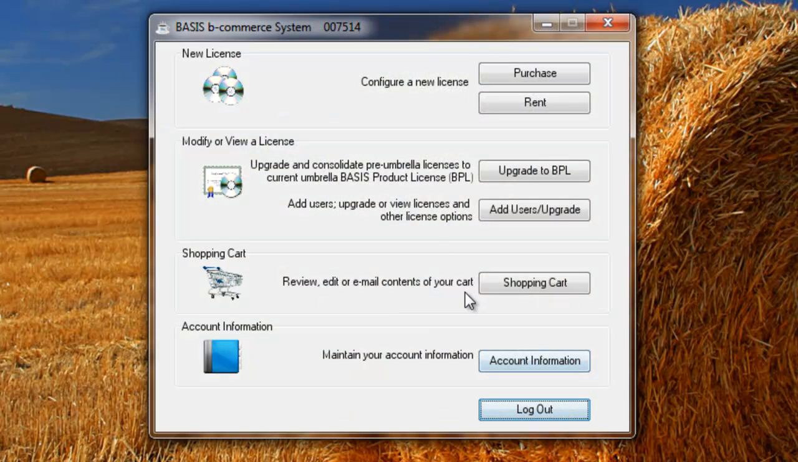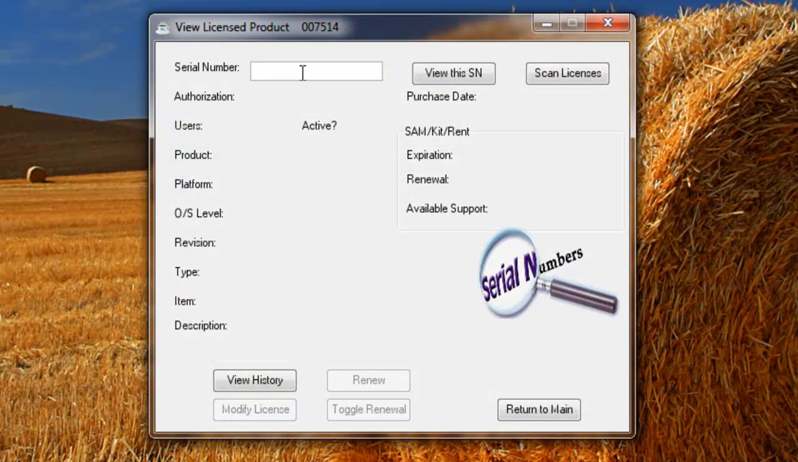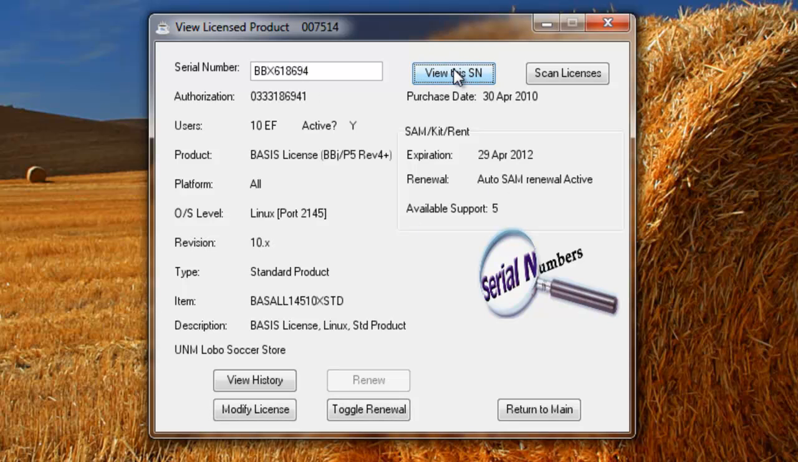From the main menu, we're now going to click on Add Users Upgrade. Enter the serial number that I wish to view for the license history. Click View the serial number. Again, there's my serial number information. I'm now going to click on View History.